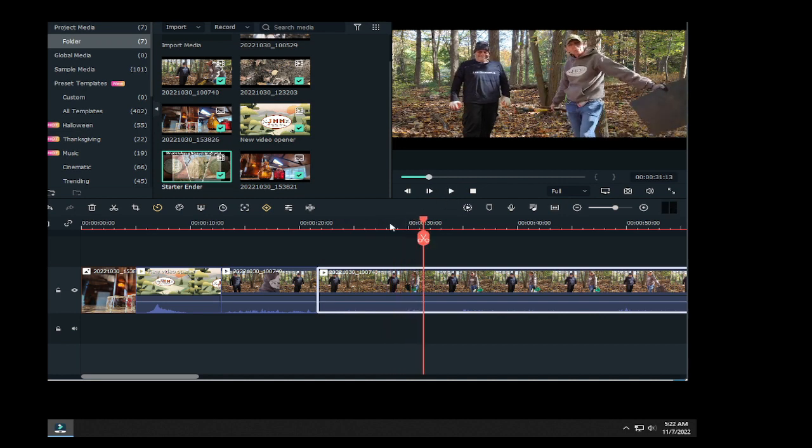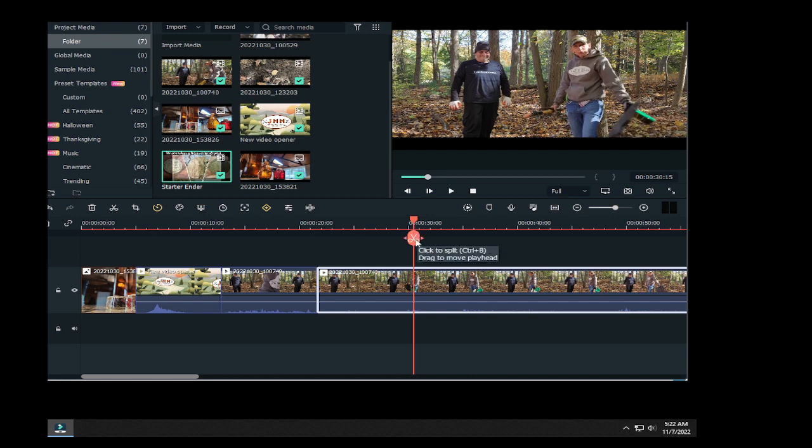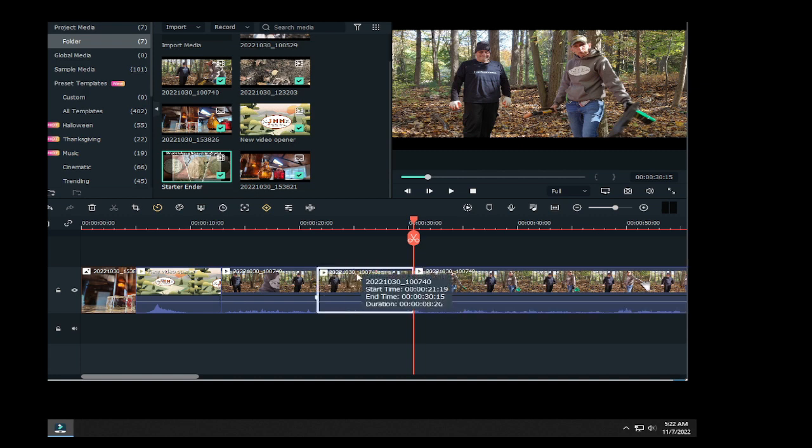So I want to cut out all that boring area in the beginning when I'm getting ready. Sometimes I leave it because it's funny, but I'm going to move this to where I want to start and hit the scissors to cut. Now there's a cut right there. There's also a cut at the beginning, so I know this whole section I want to lose.